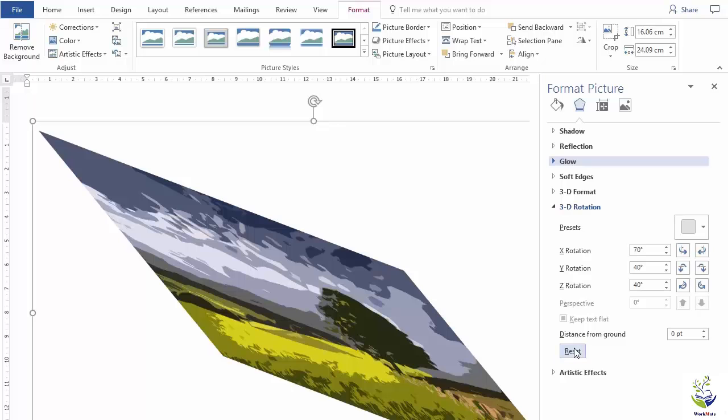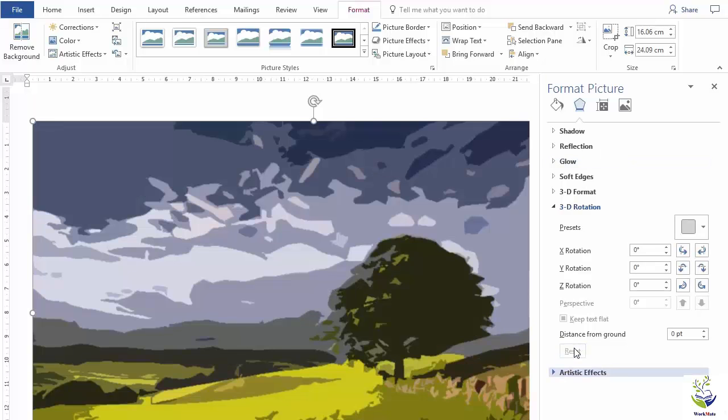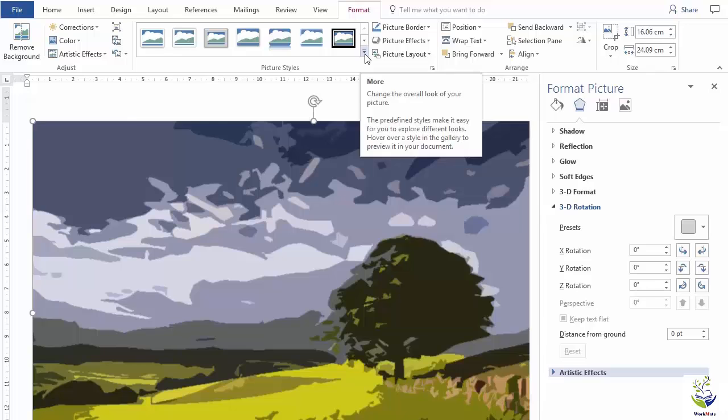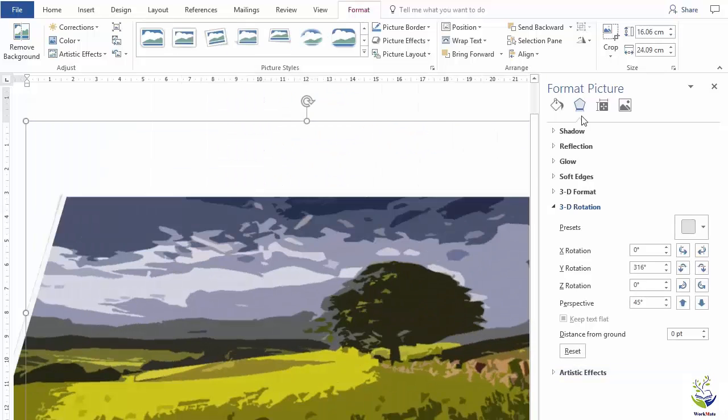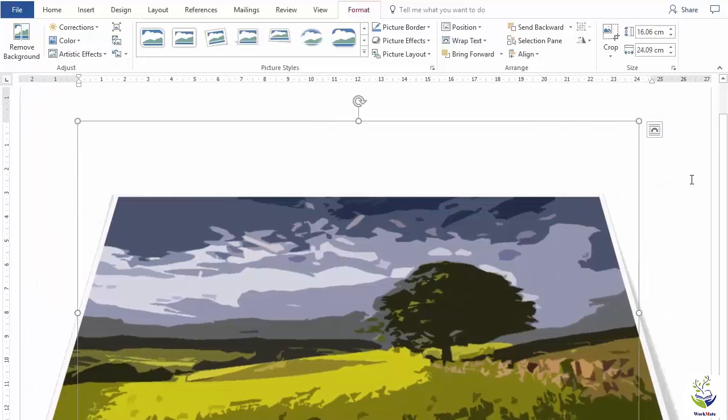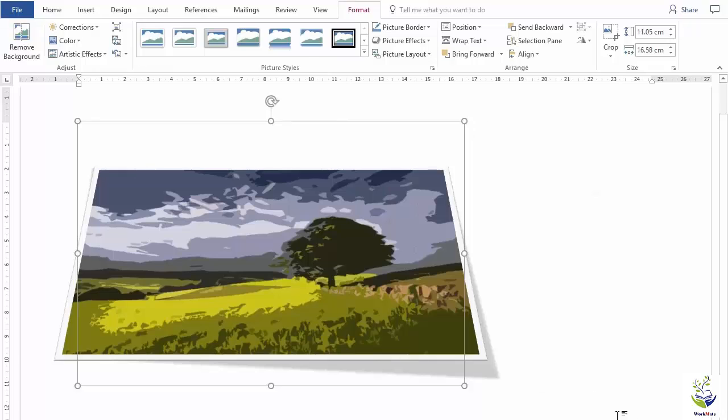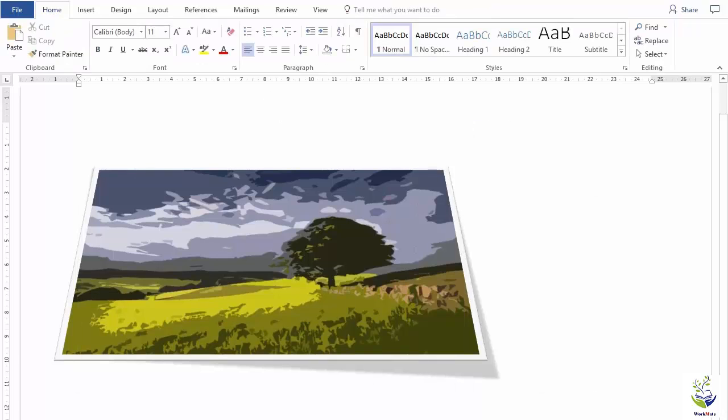Okay, now I want to reset that. I'm going to go back to my sheet of paper look there, close down that panel, and within a few clicks we've completely transformed the picture.